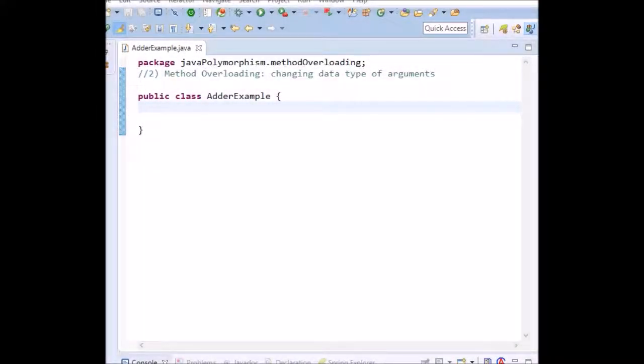My name is Visite. This is the next tutorial on Java programming. In this tutorial, we are going to discuss how to do method overloading by changing the data types of arguments. In the previous tutorial, we discussed how to overload a method by changing the number of arguments, and now in this tutorial we're going to discuss how to overload the method by changing the data types.